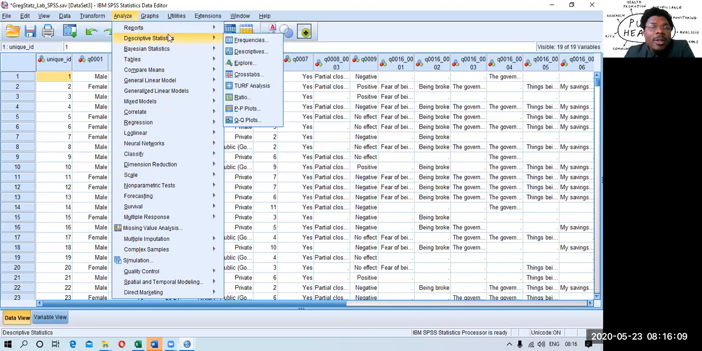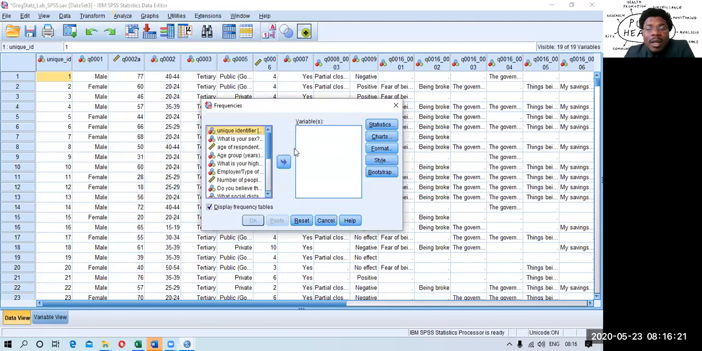We are taking the second option, descriptive statistics. We click on frequency like that. Remember, sex is categorical. We can only run frequencies for them. You click on that. It gives us this dialog box. You are to look for sex there. This is sex. Use this direction sign to take it over to the variable box like that.